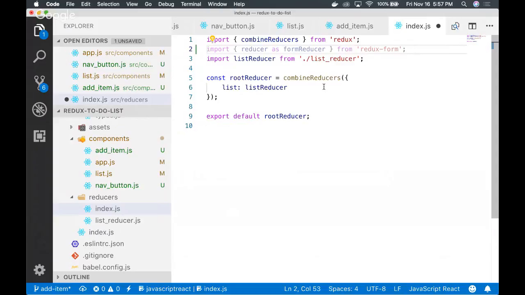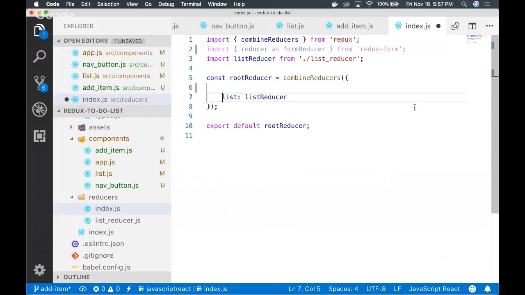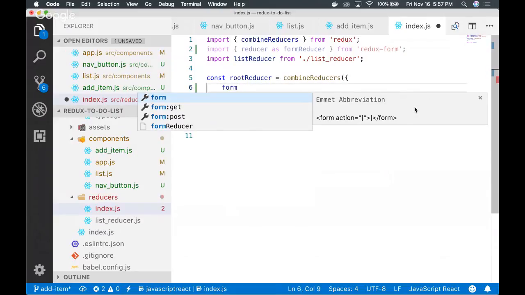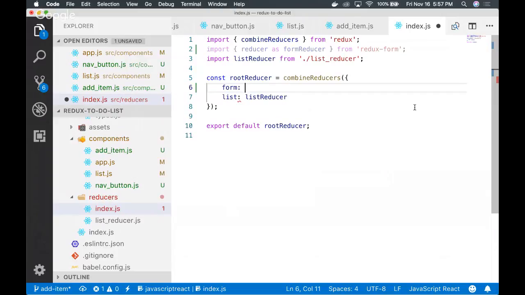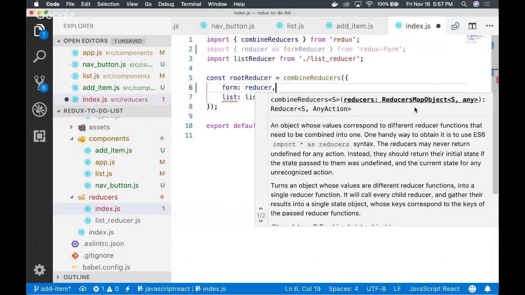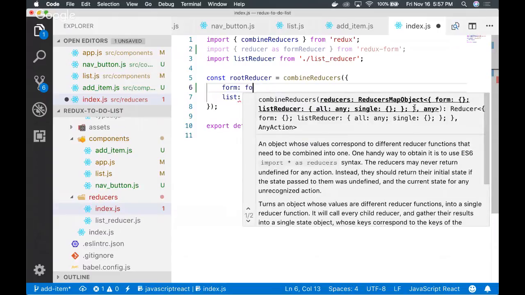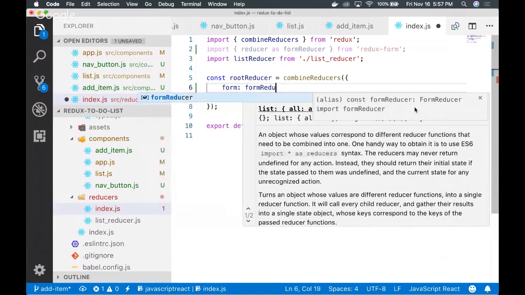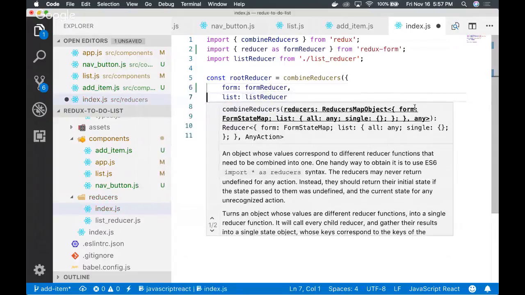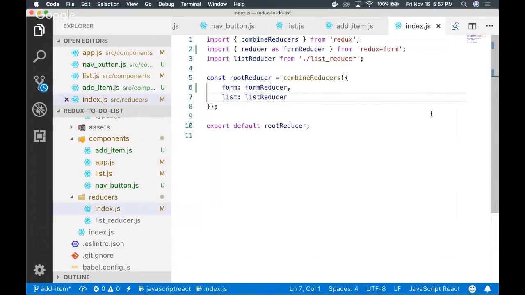All right. And then we add a property called form and set it to reducer. Or not reducer, geez. formReducer, sorry guys. Okay, so that plugs Redux Form's reducer into our Redux setup. And that's the setup. And that's it. Now it's going to work.